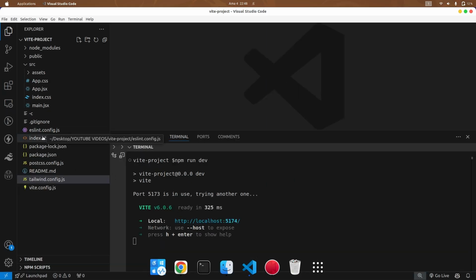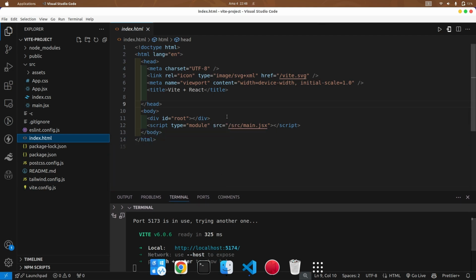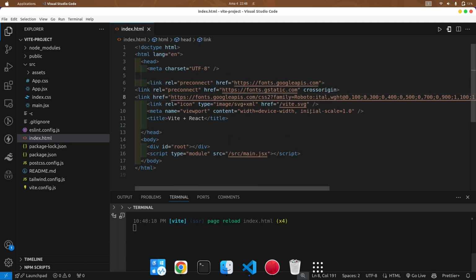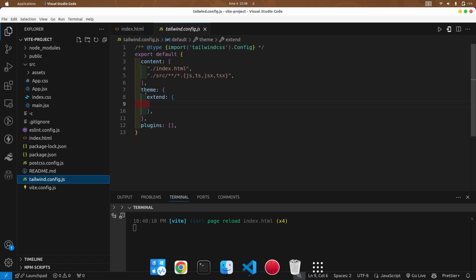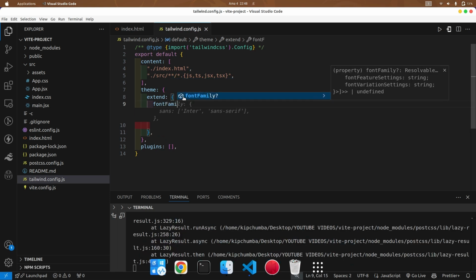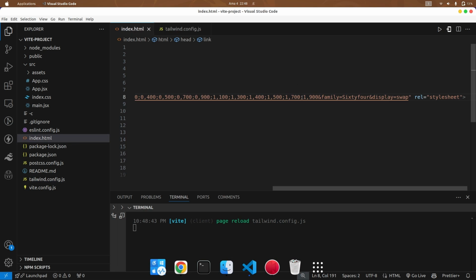Let me zoom. Click on index.html, go to your HTML file in your React application. Just on the header section, paste the code, and then now go to your Tailwind config.js. Just inside the theme, inside extend, add what we call font family, right? And then open it, and then add the font families that you actually got from Google Fonts.